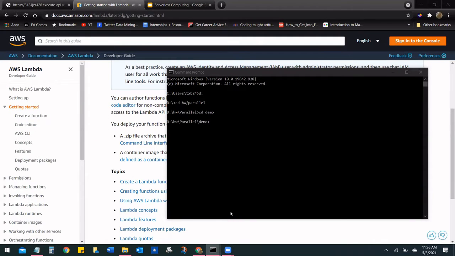Hi, so our team has decided to use AWS Lambda as our example for serverless computing. We chose this service because it's very popular amongst developers, and also it's fairly simple to use because it has very great documentation.